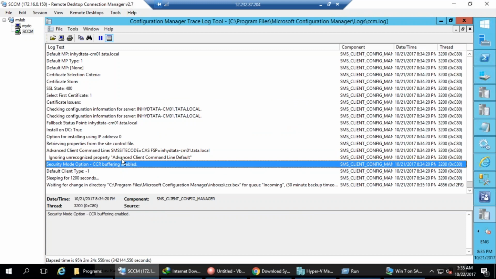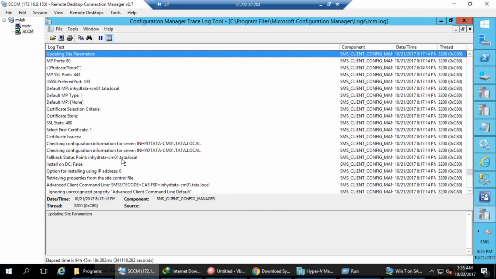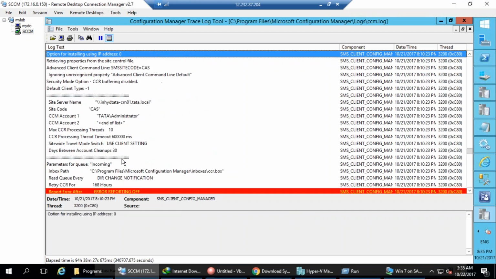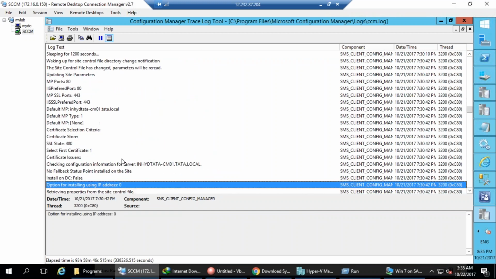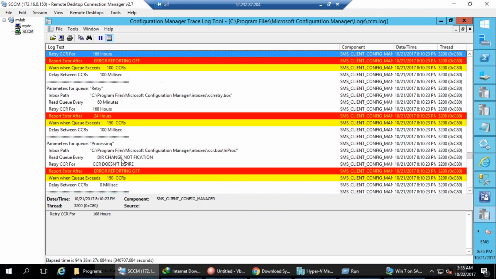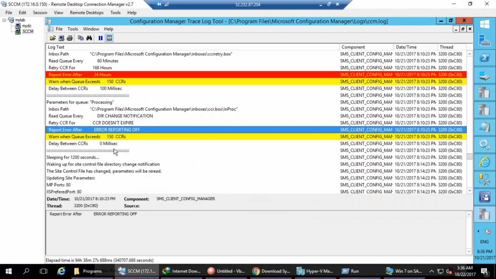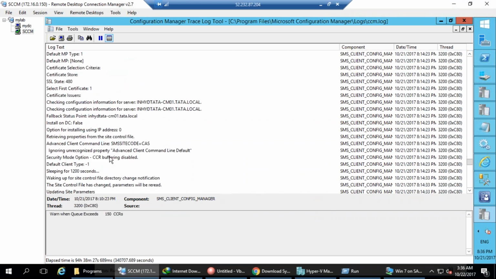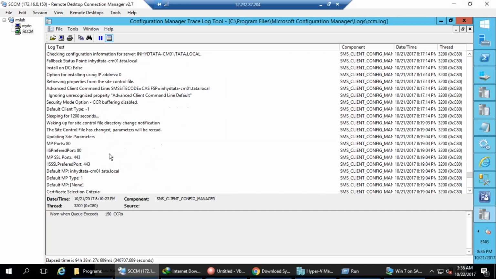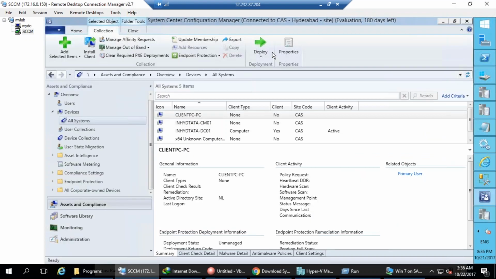For some reason the push is not happening. I think there's something wrong. The push should happen by this time. Client push should work ultimately. There is a warning: reporting off, queue exceeded 150 CCR. We'll look into that later, no worries.